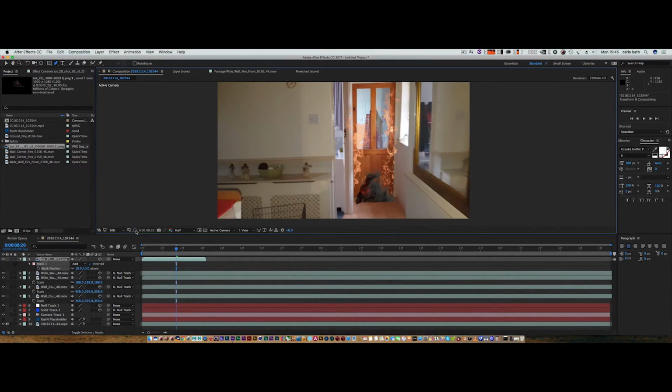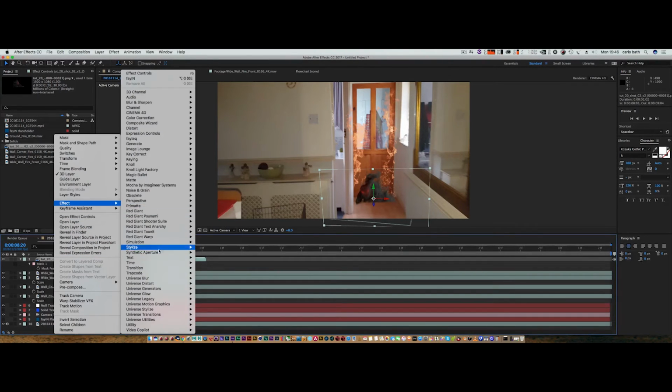Now, if we hide this, you can see he's got quite a nice feather. Let's feather him out, say 30 pixels. Let's go to town on this guy. Yeah, that doesn't look too bad. Now, let's color correct him. Okay, I'm going to right click. We're going to go to effects, then Video Copilot, then Sabre.